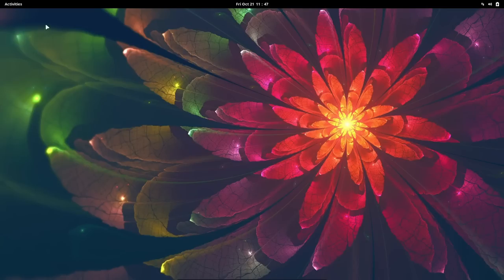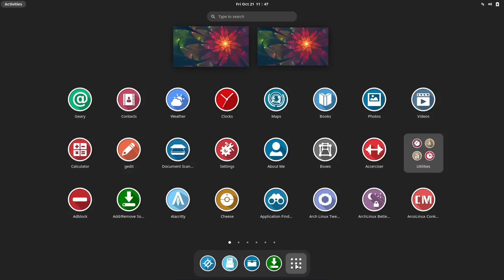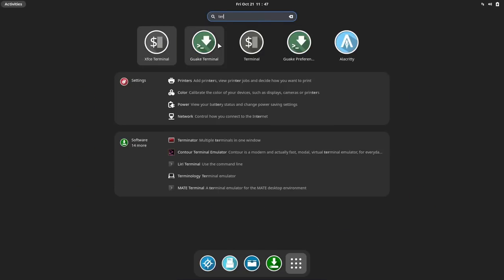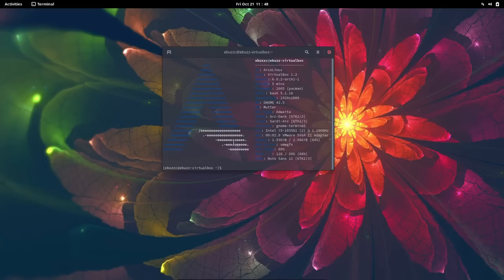That's pretty impressive. I want to see, because I am running this in VirtualBox, let's go up here and see Terminal. You got that? Let's go ahead and open up the Terminal. And it pops up. It says ArcoLinux. We're running in VirtualBox, kernel 6.0.2, GNOME 42.5. So you can see just how easy it is to install Arch. And it's not scary. It's not hard.